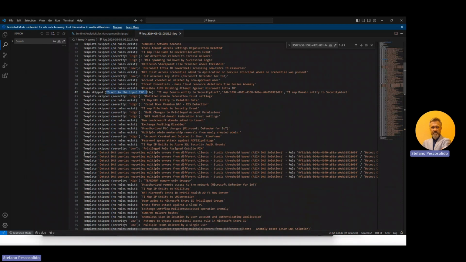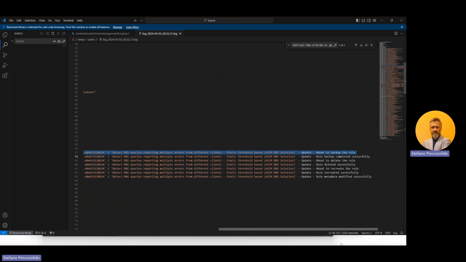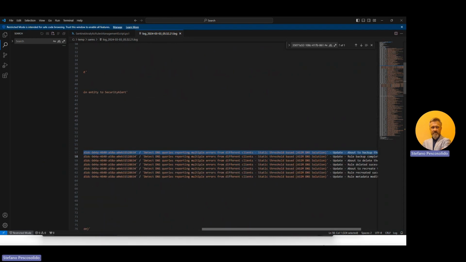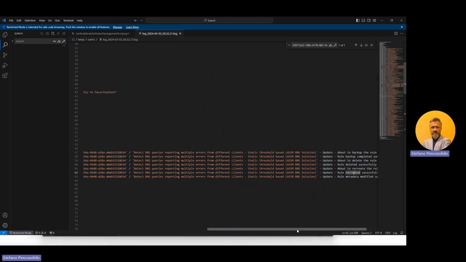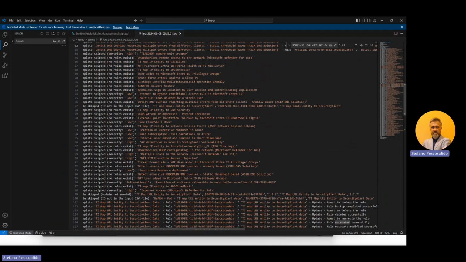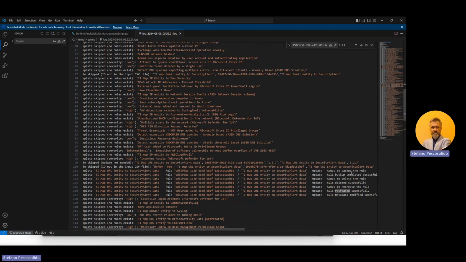Here we see the first rule, which was updated in a simulated way. We see that this was the one of detect DNS. We see that the update means backup because we specify the backup folder, delete and recreate the rule. And here we have the second one, which is as expected, the TI map URL entity to security alert data.